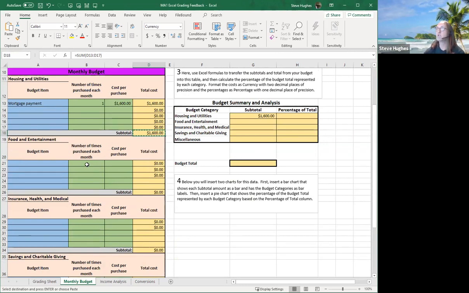All right, so let's just put something in the food and entertainment, okay? Let's suppose I like to buy groceries, and let's suppose I buy them every week, and let's say I spend $175 a week. Oh, that's the wrong place. I'm sorry. Let's say I buy them every week. That's 4 times a month, right? That's times per month. So that's the 4. The 175 should go here in the column C.